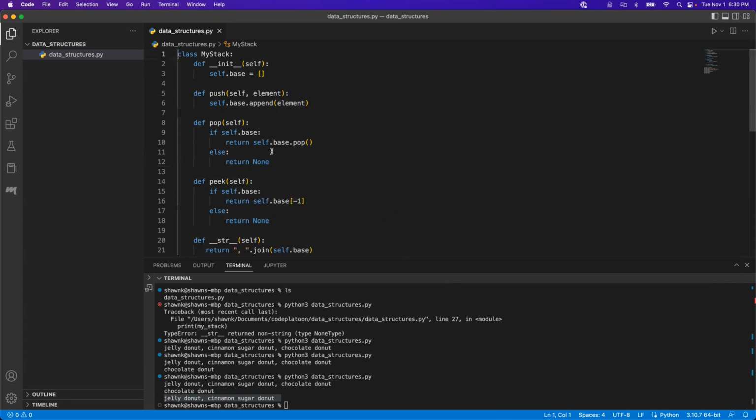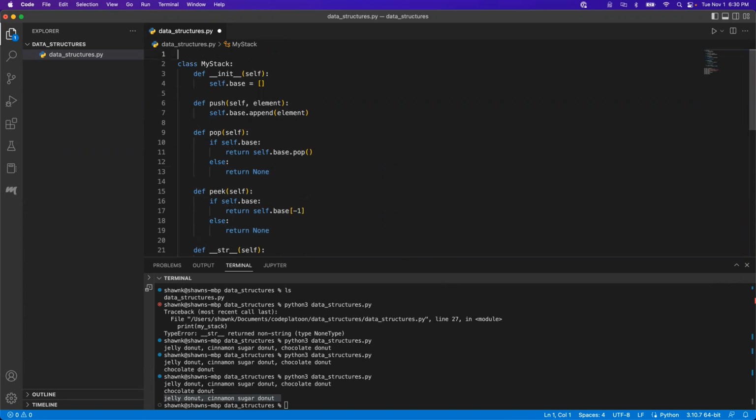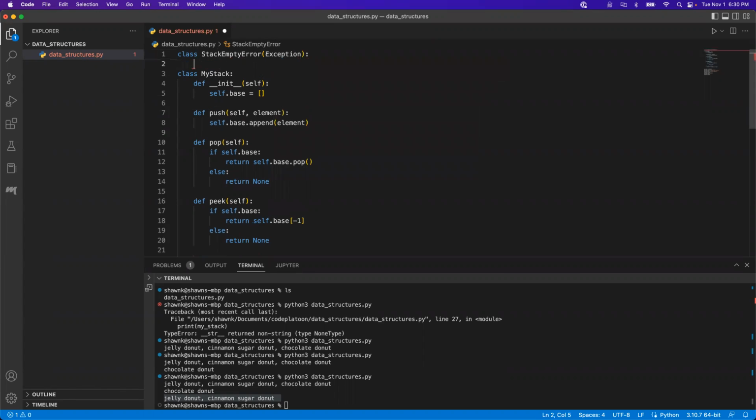Can you do like a try except? That's when I go to execute the code. So the first thing I need to do is create a custom exception. We'll just call it StackEmptyError, and we'll have it inherit from Exception, and then it'll have nothing in it.